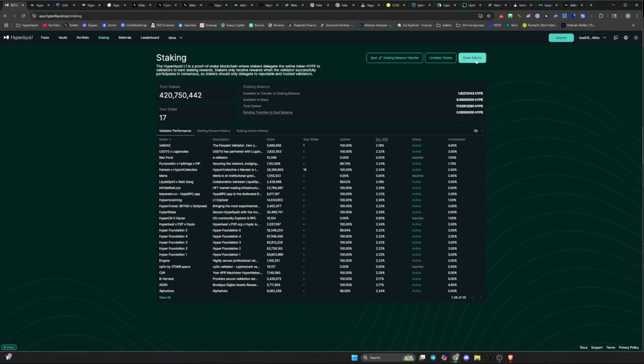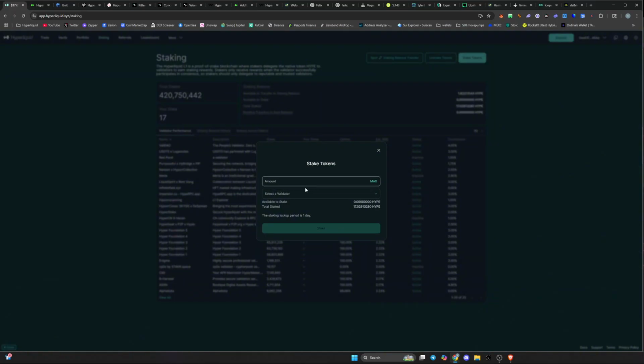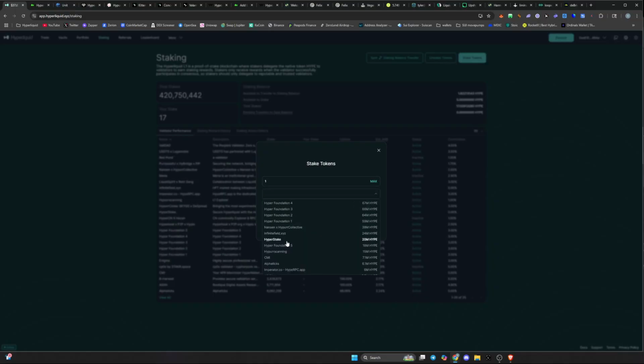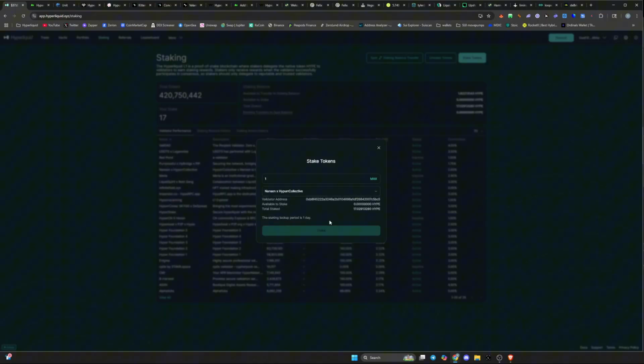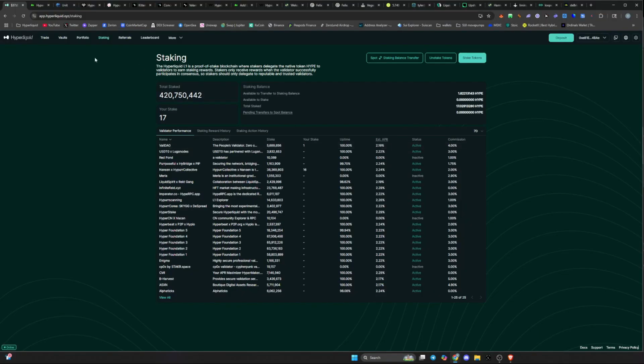Once you've done that, you then click Stake Tokens, enter the amount that you'd like to stake, and select the validator. Then click Stake. Now you've successfully staked your HYPE. That's everything that we want to do on the Hyperliquid exchange.